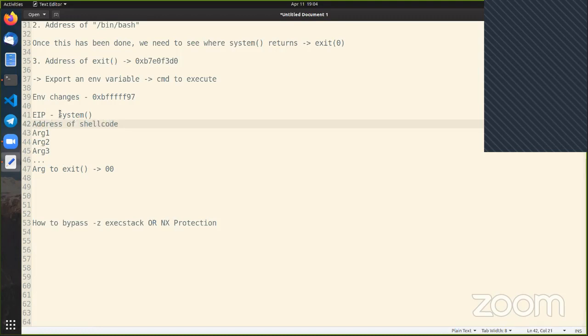So when this mprotect returns in your homework, when the mprotect returns, it will jump to shellcode.